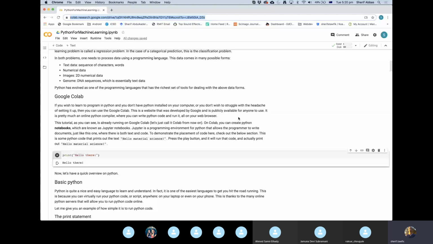And that is one of the reasons why the usage and adoption of Python was accelerated in the bioinformatics community. Bioinformatics are the people who do a lot of machine learning and a lot of processing of DNA sequences, because Python is very good with text. And I'll show towards the end of this tutorial some examples of functions and procedures that we can use to process text in Python. Python has evolved as one of the programming languages that has the richest set of tools for dealing with the above data types or data forms.